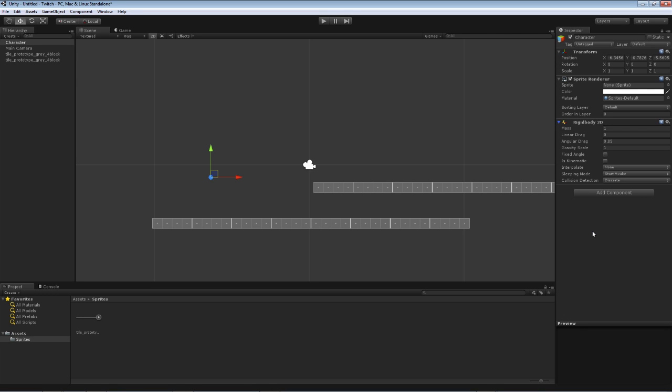So the Rigidbody 2D is going to allow me to use 2D physics with it, which is a great way for us to work with it. We could just use translation to move our characters around, but then they won't be able to interact with objects physically, right? They won't be able to collide and push and things like that.